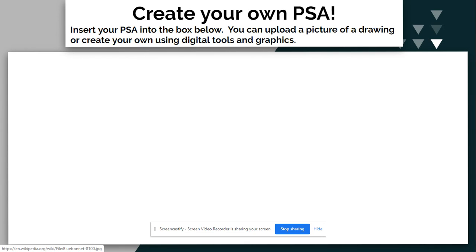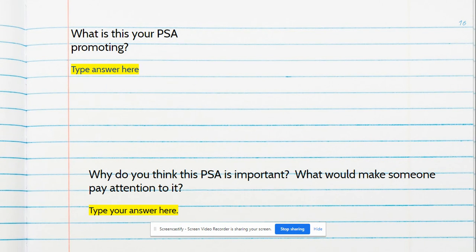On this slide, this is where you will create your own PSA. You will insert your PSA right here in this blank box, or you can upload a picture of a drawing, or you can create it using those digital tools that we've talked about previously. Here are your questions that you need to answer.